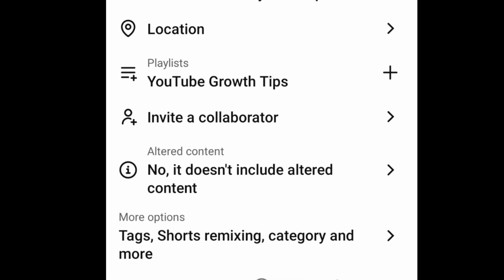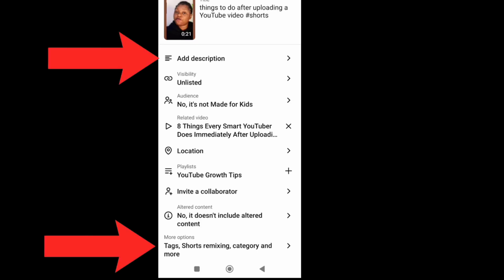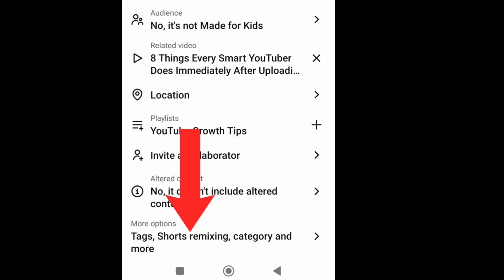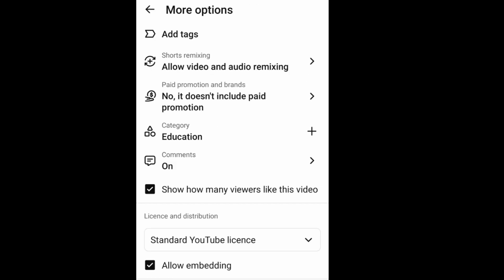Now the most important thing I want to show you right here, you can even see altered content. Now the most important thing we are going to do on the YouTube Studio now is to add description. And if you see right down, you see tags, shorts, remixing, category, and more. So we are going to click on that. When we click on that, you will see it here, tags.